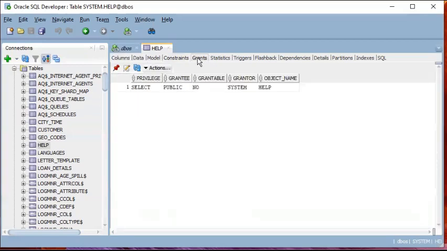Okay, let's jump to the grants tab. This tab shows privileges given to a user or role with regards to the table. So we're talking about the table called help. The grants tab contains privileges. You know what a privilege is? I'm sure. So in this case, there is one privilege called select, granted to the public.